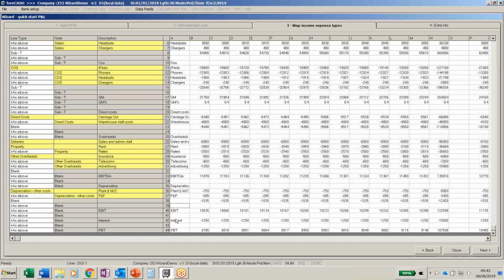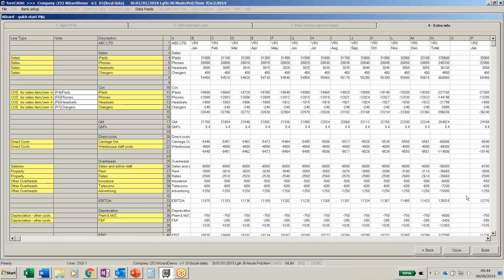Now I'm not going to map interest. What I'm going to do is set up loans within foreCASH and overdraft facilities, invoice finance facilities, and let foreCASH calculate how much I'm borrowing, what I'm repaying, and what interest would be generated on those borrowings. So that looks good. Coming up to the very last stage, there's just one little thing that you can set in relation to cost of sales.